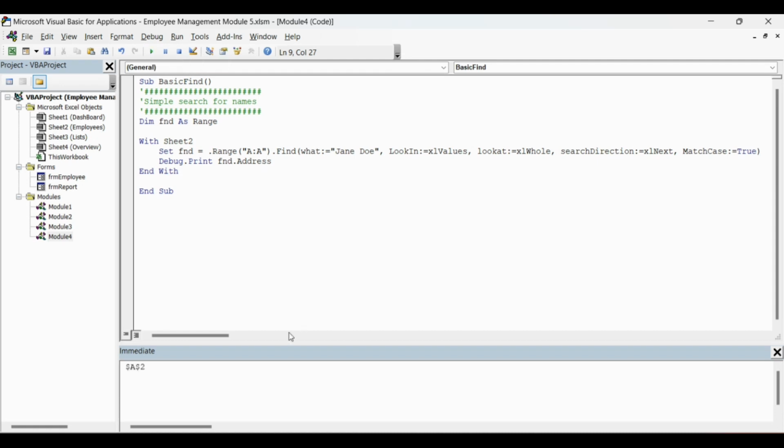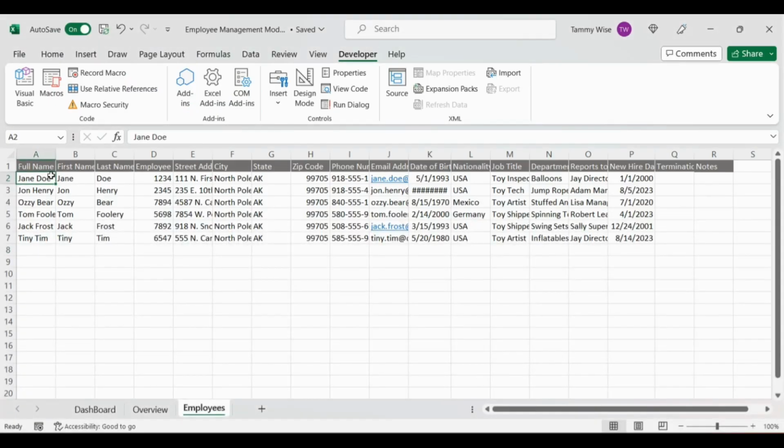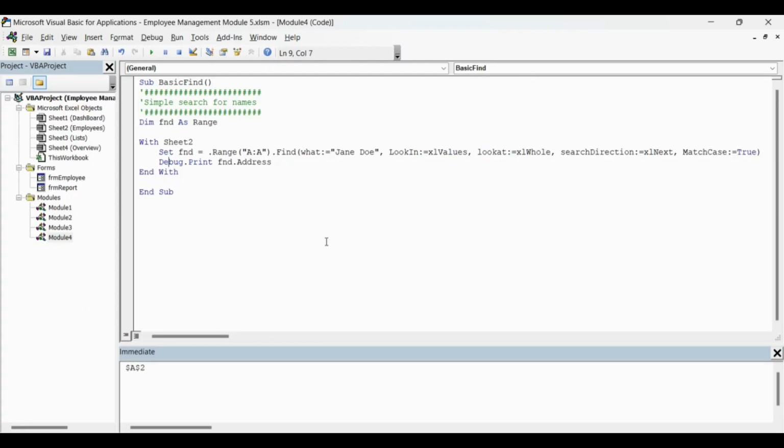So now when we hit run, you will see that Jane Doe comes back in cell A2. When we go back over here, we will see, in fact, Jane Doe is in cell A2. Now that you have seen the full code, let's shorten this to what you really need. We can remove the look in because that's a default, the search direction because once again, that's our default, and the match case. We don't really need that either. We'll run this again and you will see you get the same exact result.